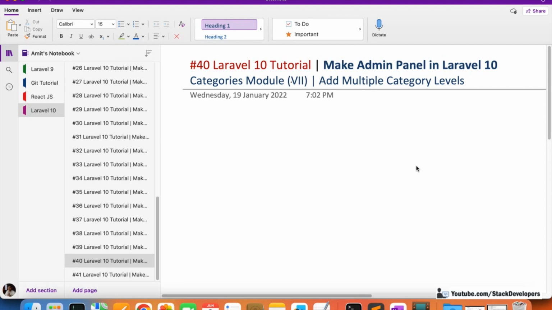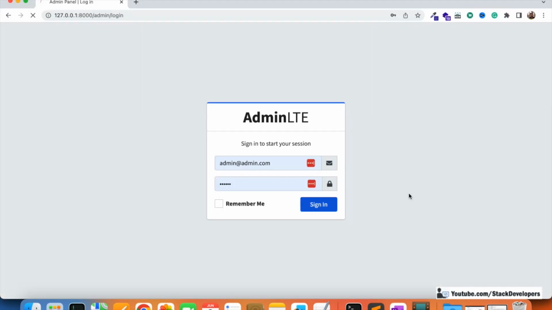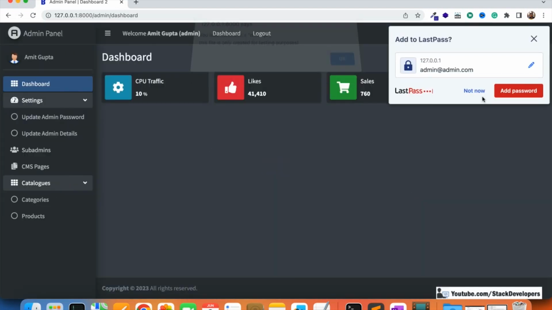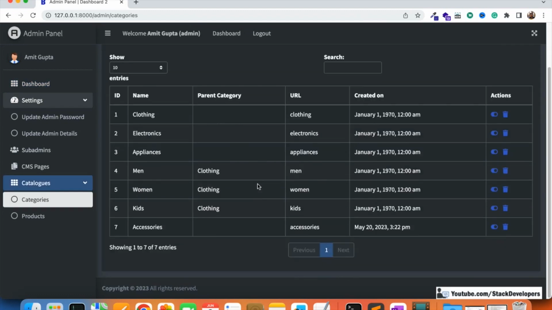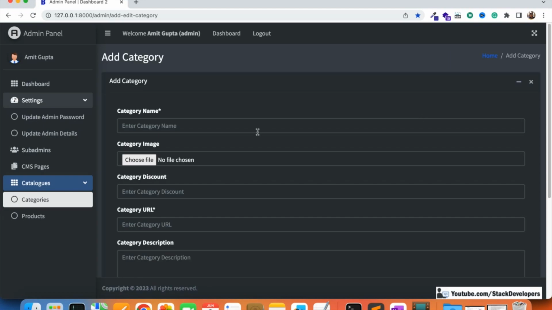We are working on the categories module. In the last few videos, we worked on these categories. I'm going to log in and we'll see the categories we have shown after adding them with the seeder. We created the categories table earlier with a migration, and here you can see the categories are coming, and we are also able to make their status inactive and active. Now this time we are required to work on the category level.